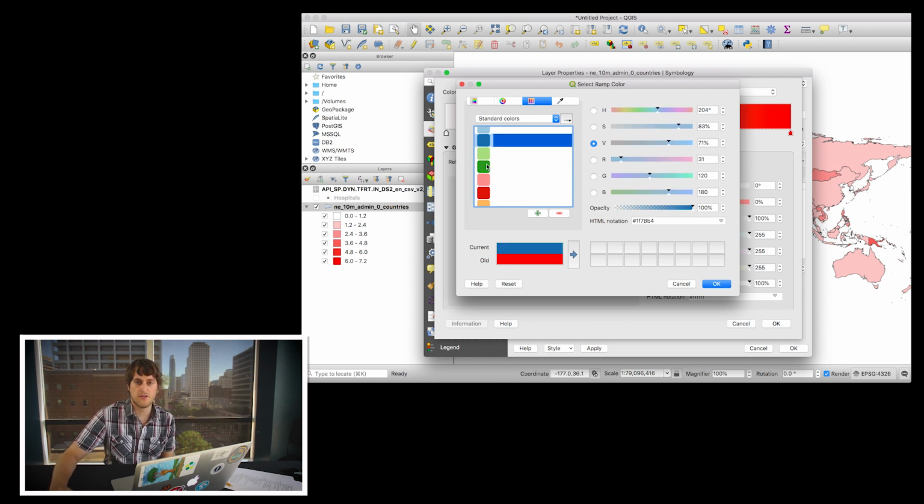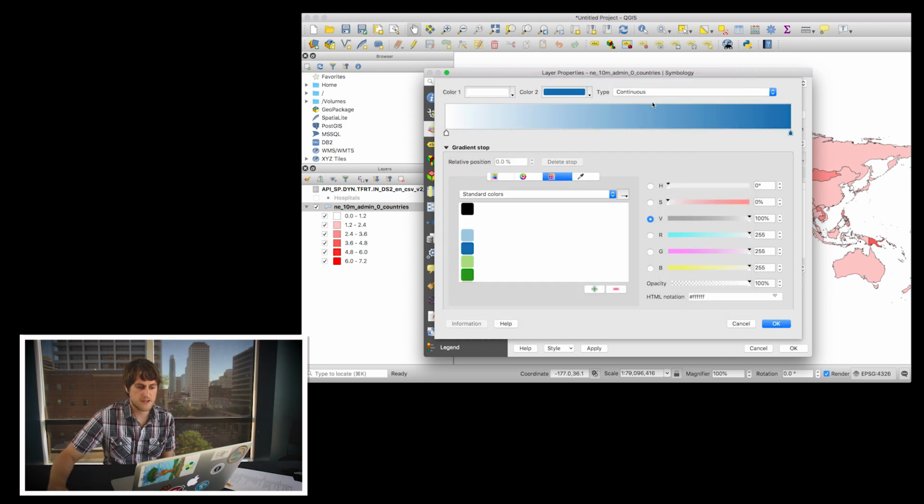Green I often associate with money. This obviously doesn't have anything to do with money, at least not specifically this data set, so I'm not going to use that. Again, I'm not going to use the red or the orange. I'm going to go with the blue. I think that's a pretty solid color for this situation. It doesn't really indicate anything, it's just a nice neutral color. So I'm going to select that and hit OK.